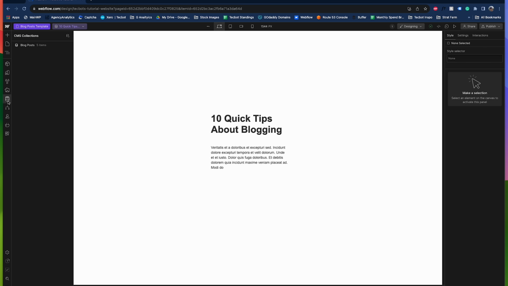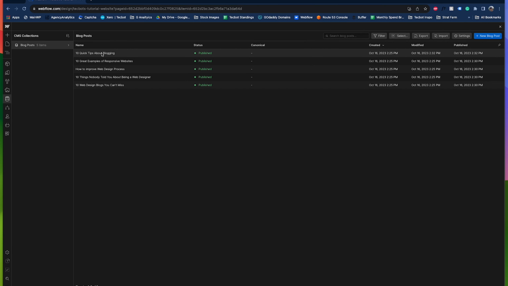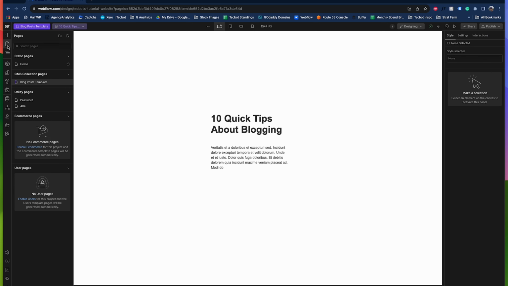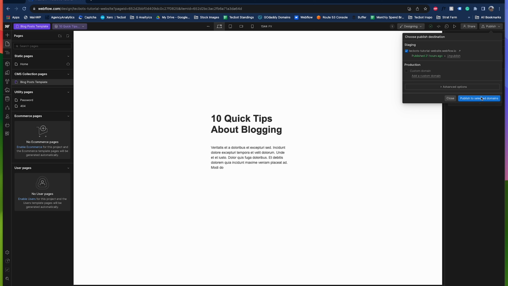The next step is to go to your CMS items, and for each one of these, you'll be able to add the canonical tag. So for this one over here, I'm going to put the canonical tag as tecbot.co.za/mypost. And that's just an example. You can put whatever URL you want in here, and then you can click Save. Cool, the next thing you need to do is publish your site. So I'm going to publish it over here.